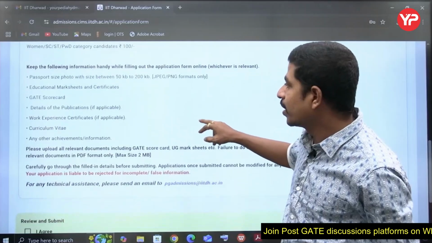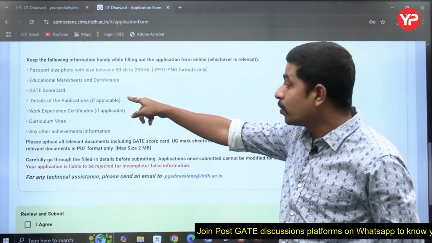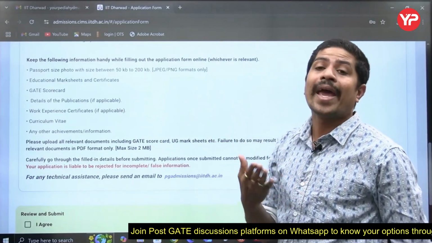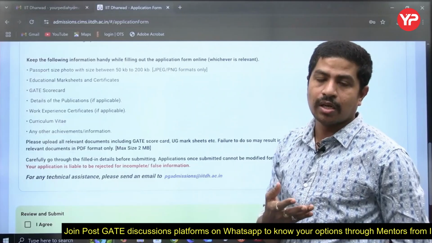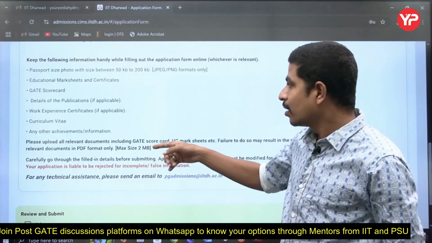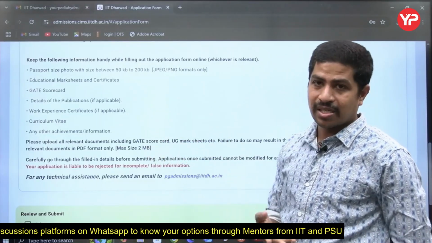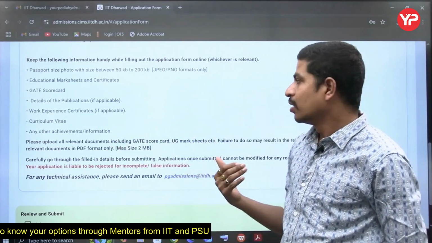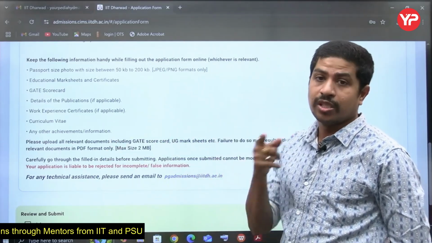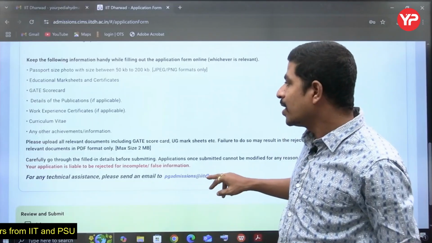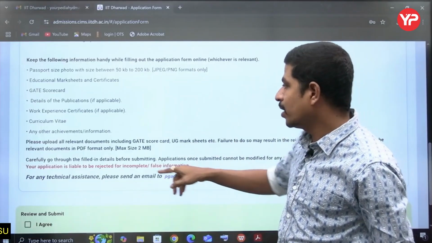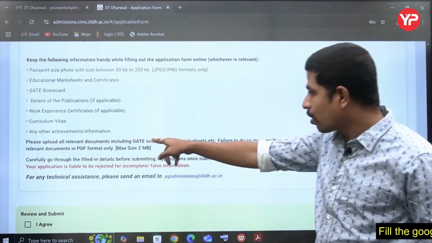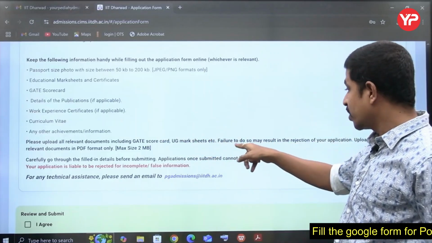Then details of the publications: if you are going for PhD, you may have some publications you did during your masters. Then work experience, some people have work experience. Curriculum vitae means your complete CV. In MTech Research and PhD, your CV is very important. Any other achievements or information. Please upload all relevant documents including GATE scorecard, UG mark sheet, etc.